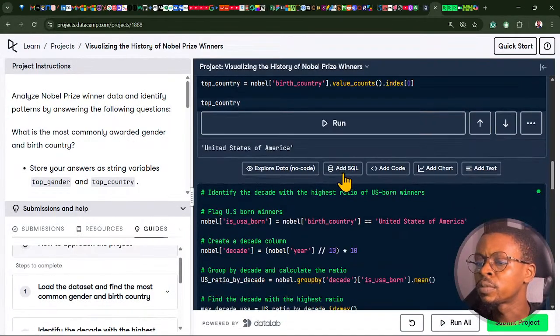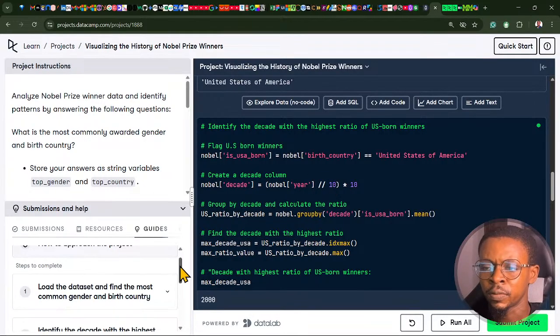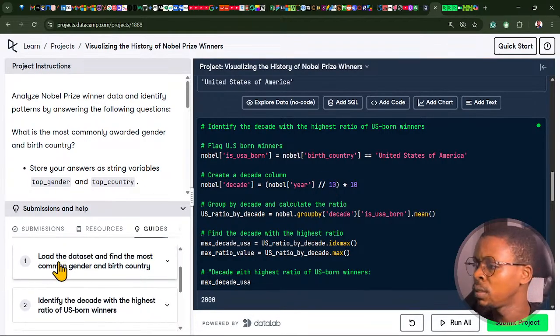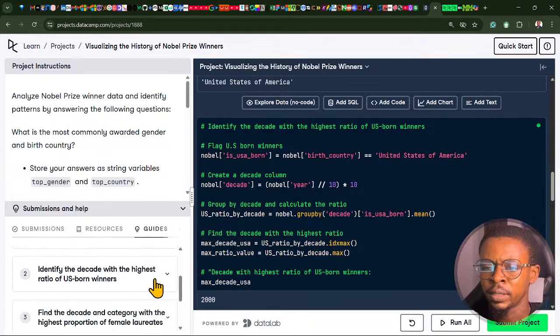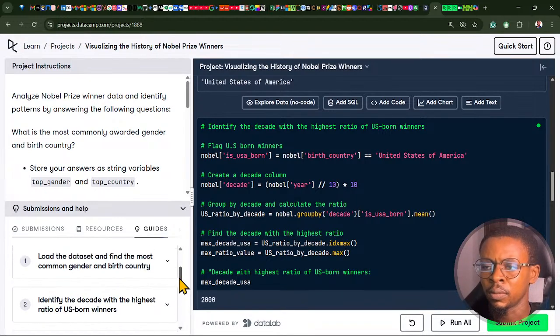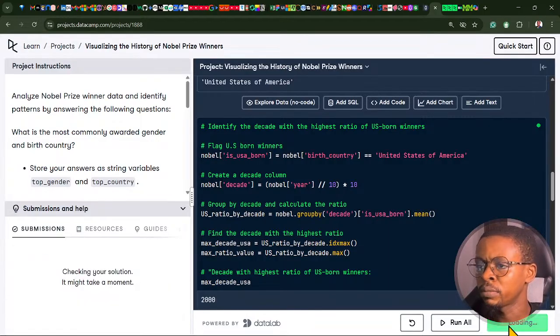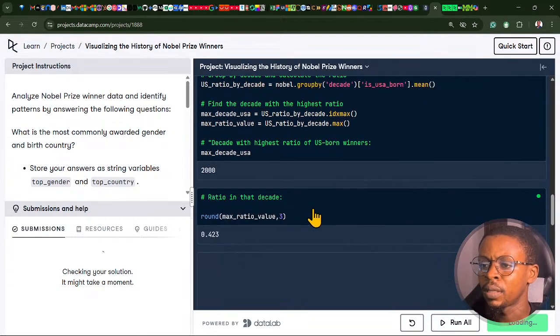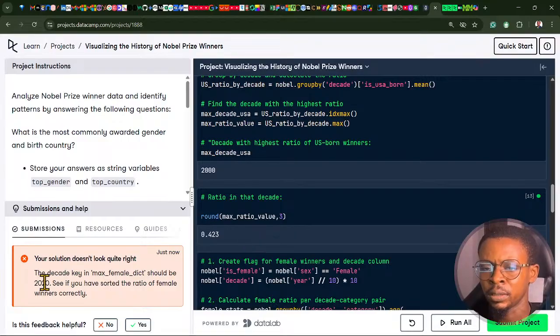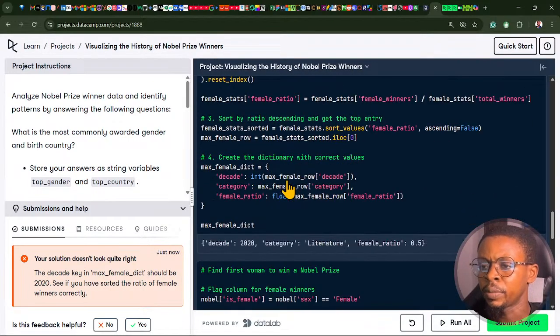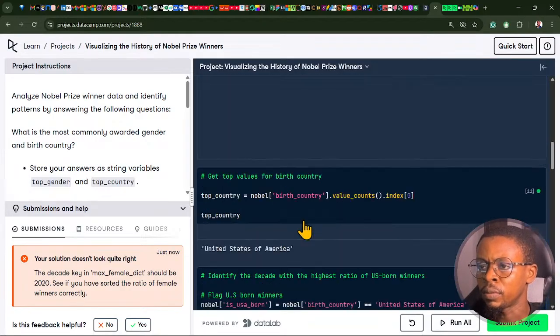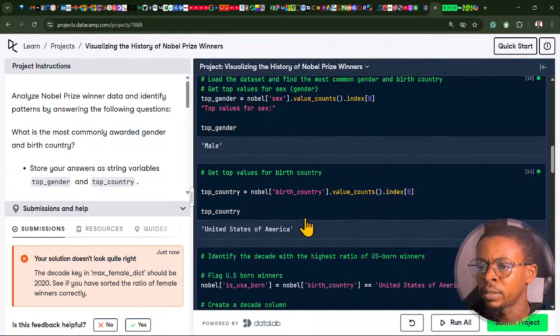Now let's move on to the next line of code. So we've answered this number one question. The number two question is now to identify the decade with the highest ratio of US-born winners. Initially, when I try to submit my answer, I'm getting an error within number three and number two. This 2020 result here, I'm getting the correct answer on this side. But let's just double check all the code from the beginning.